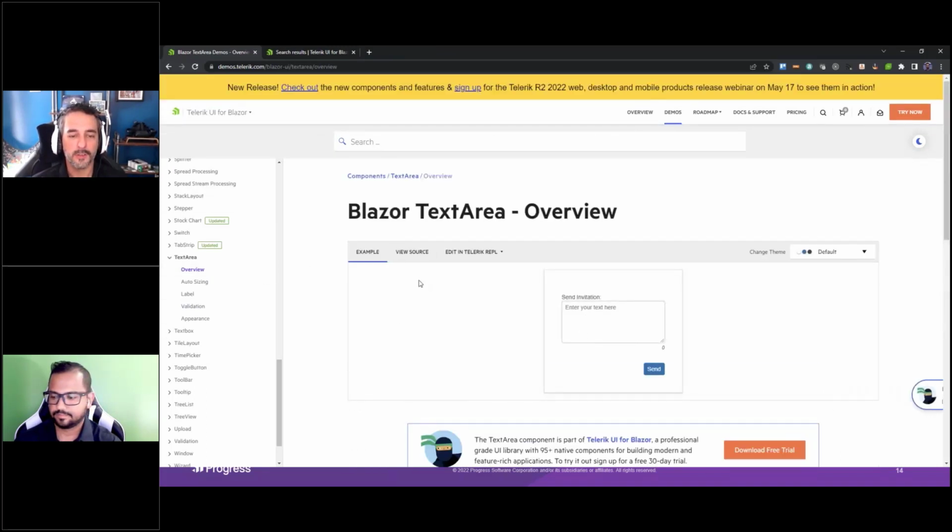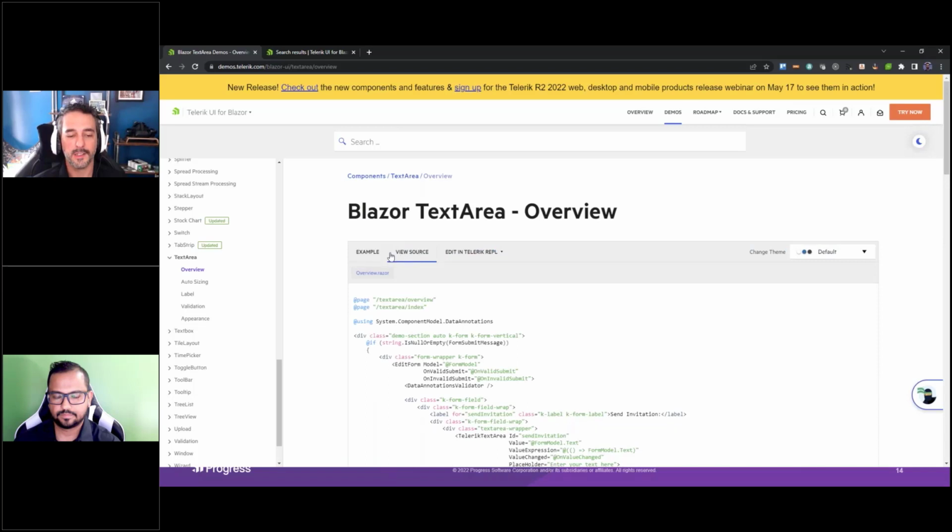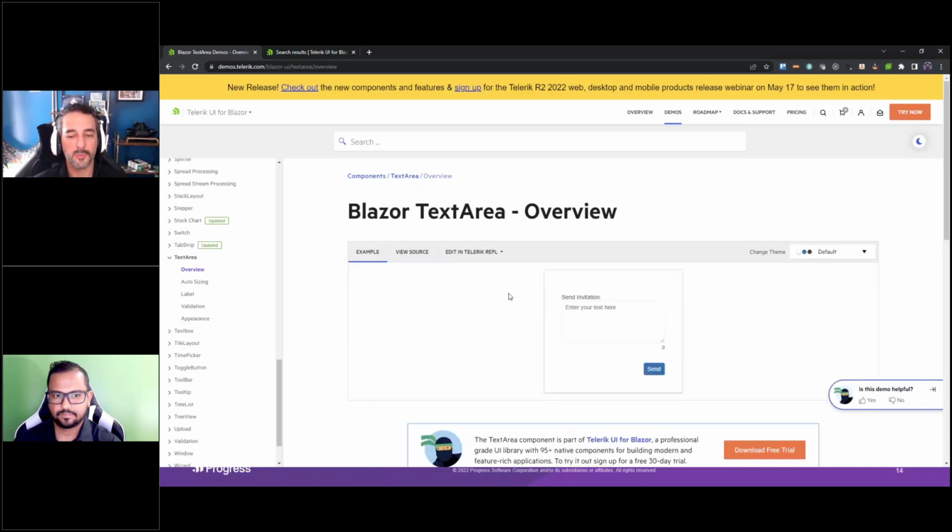This was from our Q&A earlier. Somebody was asking if we had a debounce delay. Debounce delay is in fact part of our text area component and all of our input components.